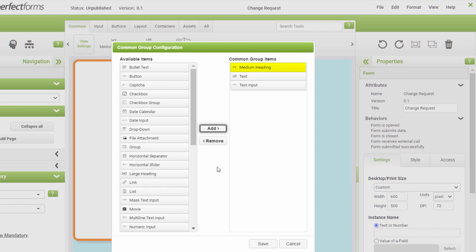There are 3 heading objects: large, medium and small. It's a good idea to have one available in the Common Toolbox. Text objects are very commonly used to add labels into your forms, and text input objects used to capture your users' responses. Drop-down objects are used for predefining lists.